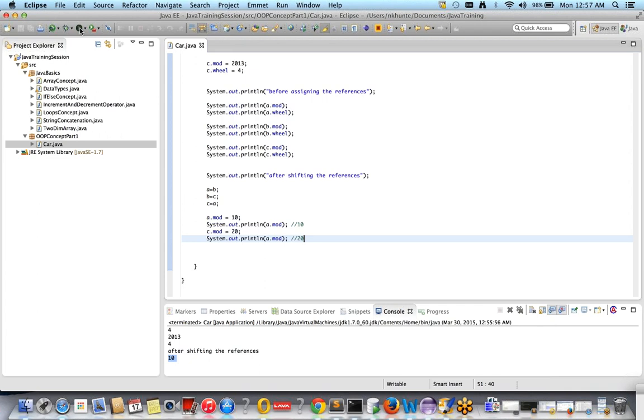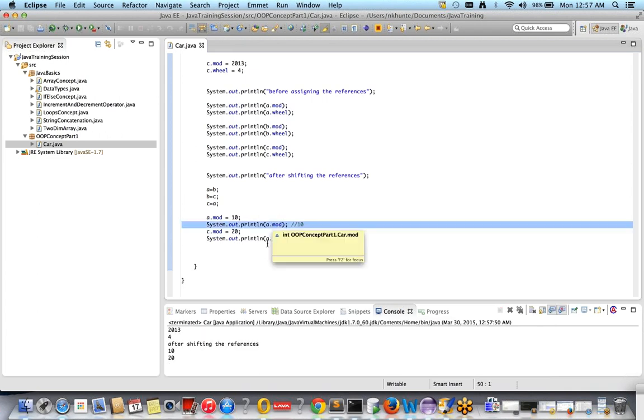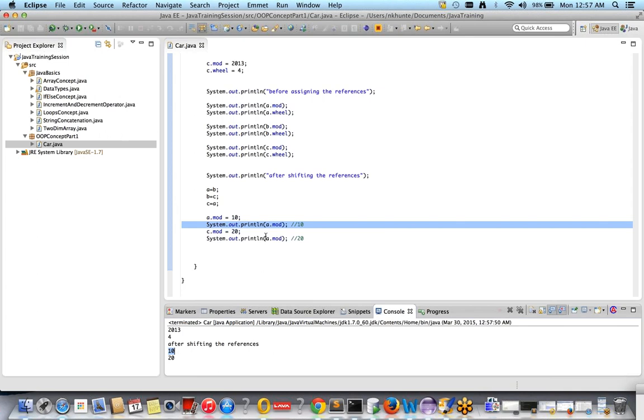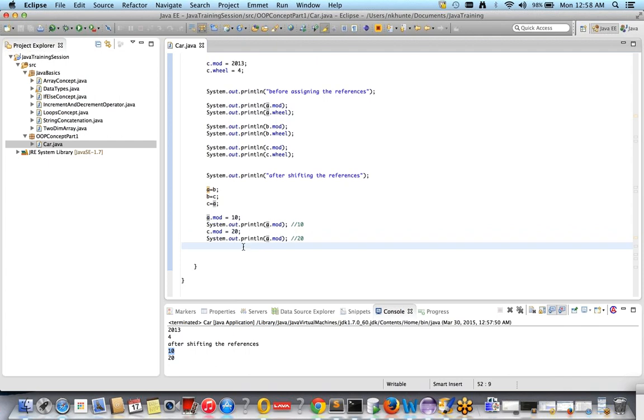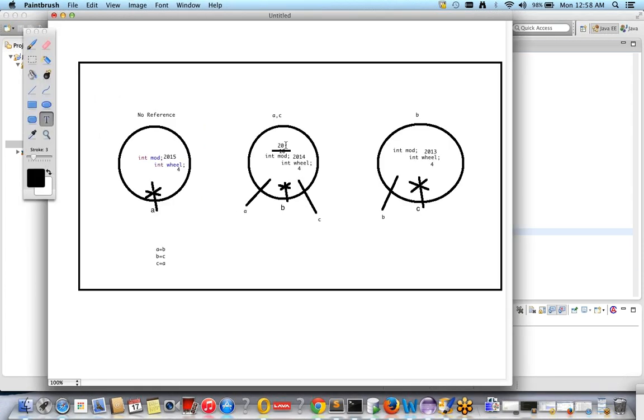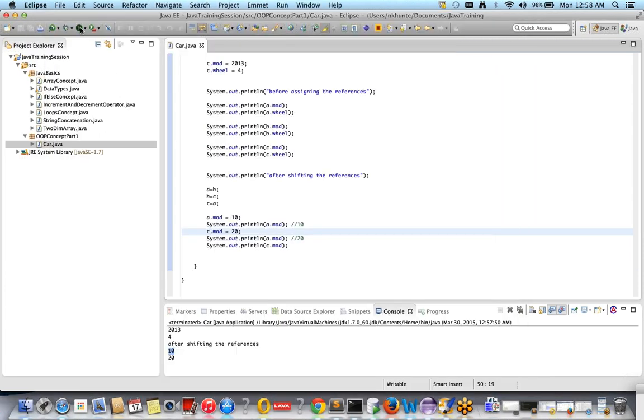So run this program and see. For this particular A dot mod, it's giving you 10, and for this A dot mod, because now we have inserted the value 20, which will replace the previous value. And what is the value of C dot mod? C dot mod is 20, right? If you run it, C dot mod is 20.